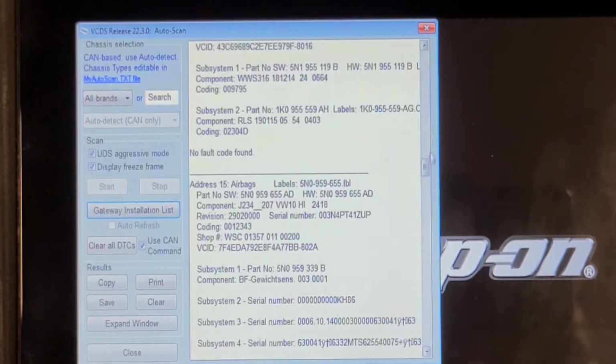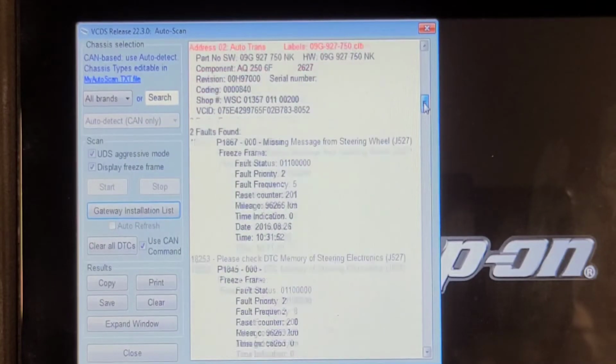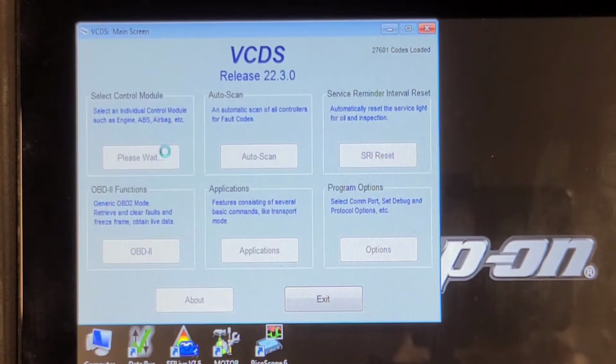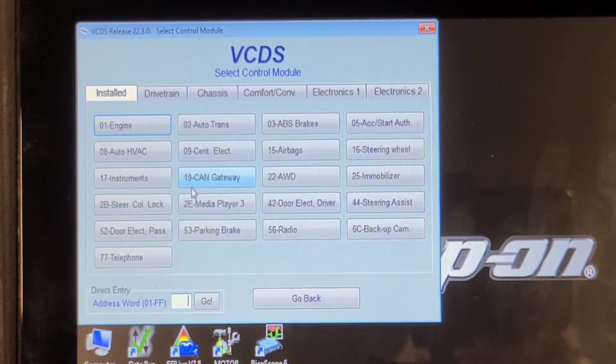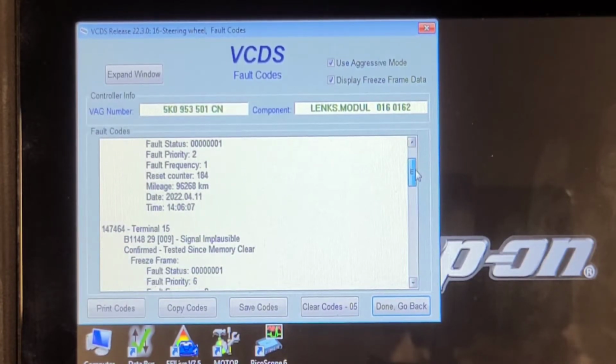All right, let's go back up to the top here. It says missing message from steering wheel J527. Please check memory of J527. So let's go back, close, select, and steering column lock, steering wheel. Let's try this. Fault codes. We have communication with that one. This is where we have the 147464, terminal 15, signal implausible.